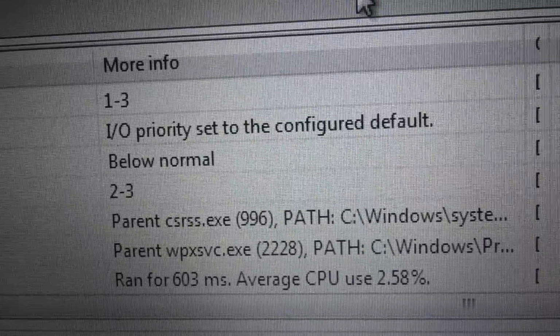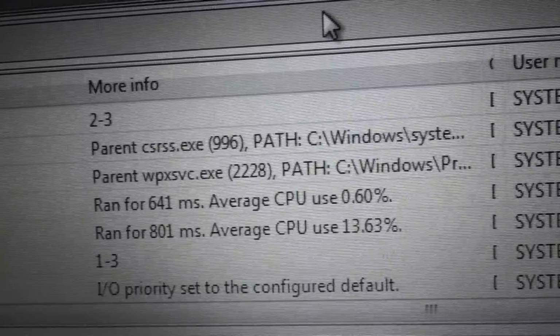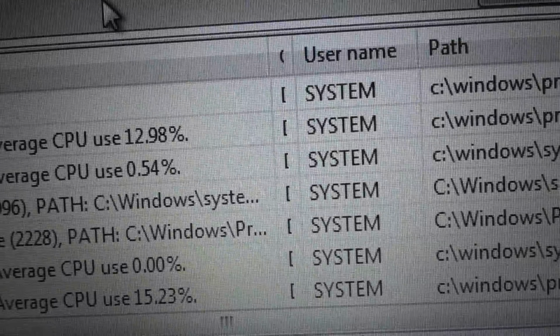More information is that. As you can see, this is constantly changing because node.exe is constantly doing stuff. It's going absolutely mental.